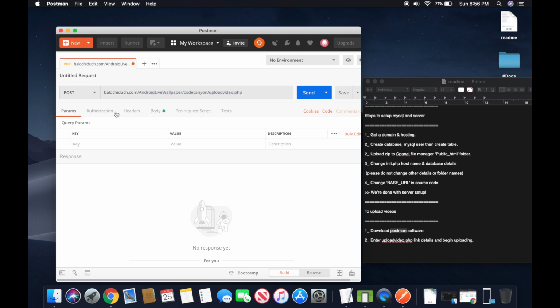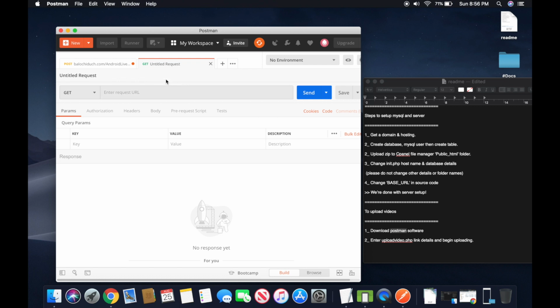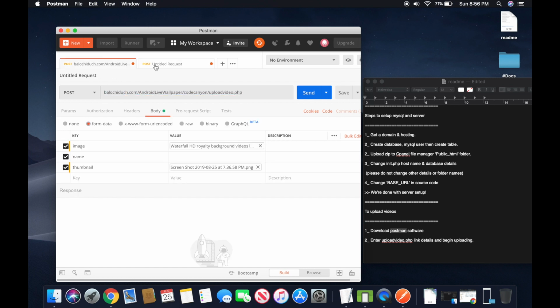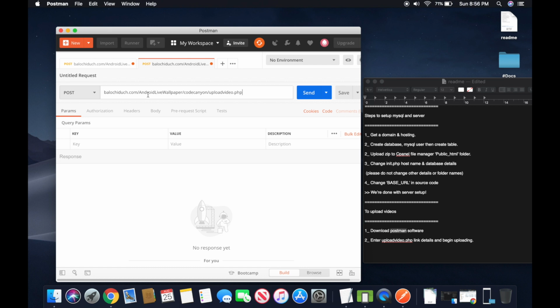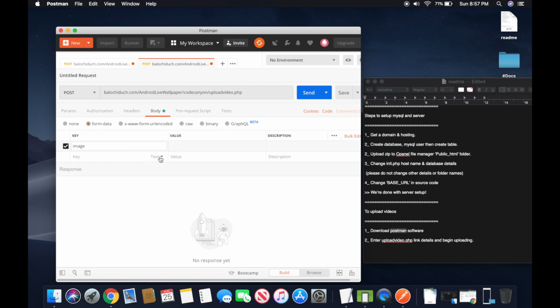And you need to come inside the body tab. Inside the body tab, let's create another one, because I have already filled up the details here. When you open up this screen, you will get something like this. Post. We need this URL. I'll post it in the documentation. You just need to change the domain name, whatever your domain is. Inside the body, you need to create the form data, image. The first field is an image, and its name and thumbnail.